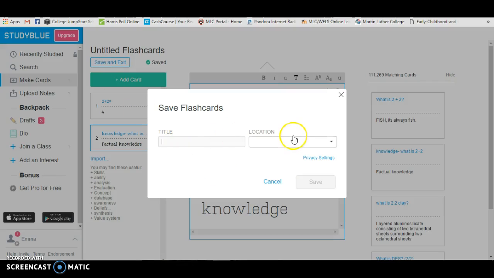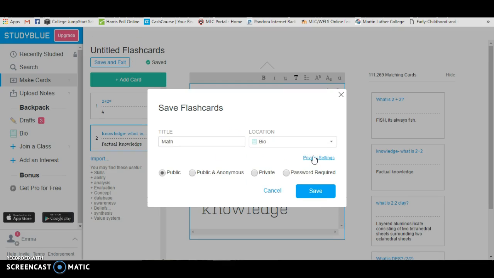When you're finished with your deck, you can click Save and Exit. And you can title your deck and then also put it in a location where you can put it in a class or interest already made, or create a new one. At Privacy Settings, you can choose to make your deck public or private.